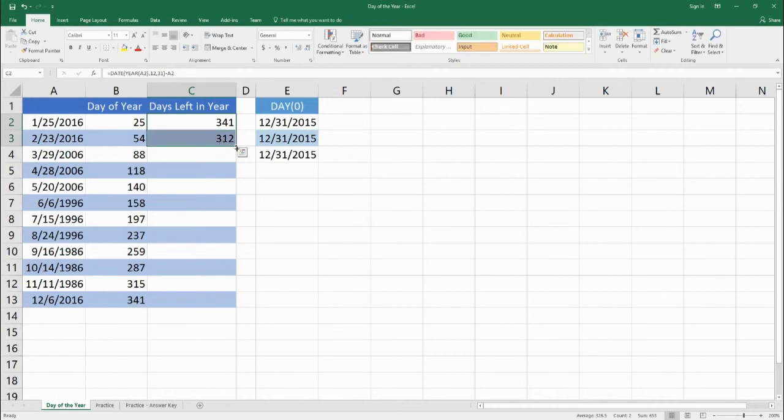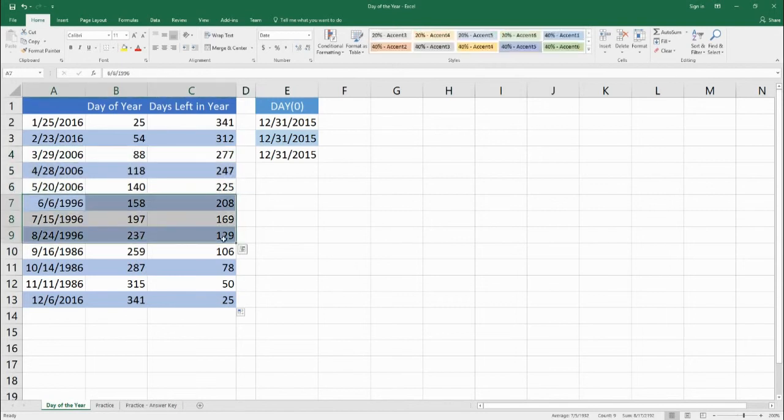And then we can just copy this formula all the way down. Okay, and as you can see, the numbers get smaller while these numbers get bigger. Now you're also going to notice that these three dates add up to 365, these three dates add up to 366, and these three dates add up to 365. That's because 1996 and 2016 are leap years, while 2006 and 1986 are regular years. So just something to keep in mind when you're looking at this.